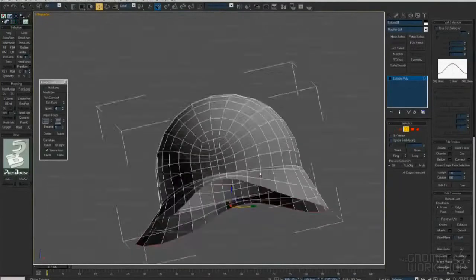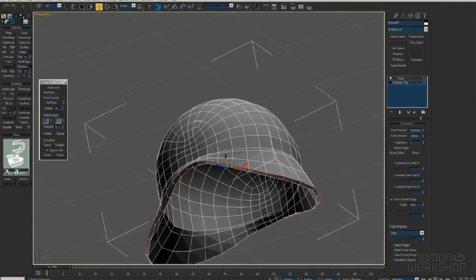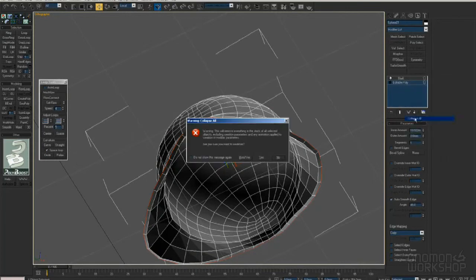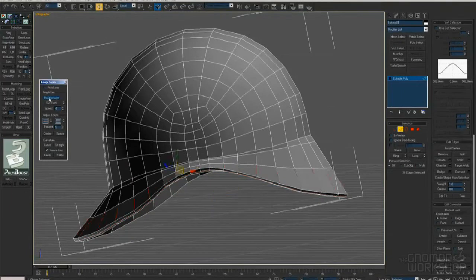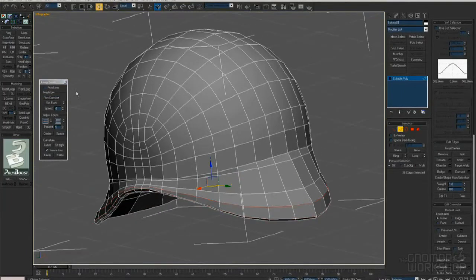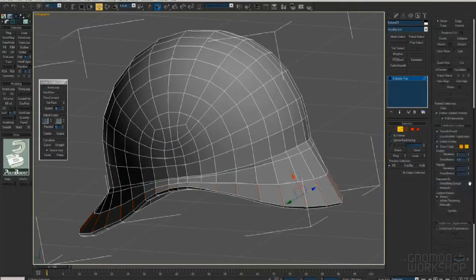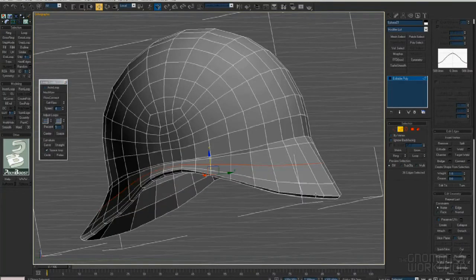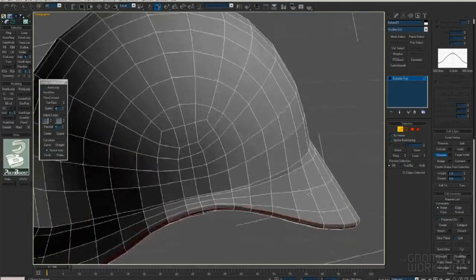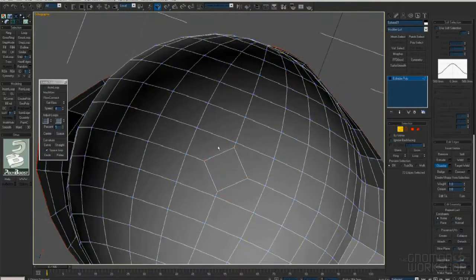So here we have the general shape of the helmet, and so let's apply a quick shell modifier to give it a little bit of thickness, and just add a few loops with the chamfer just to have some hard edges below. Loop insertion, chamfer on the edge of the lower part, and now let's do the spike.